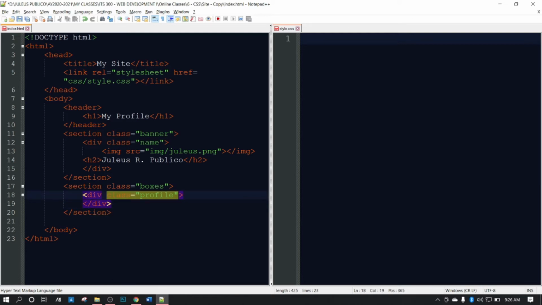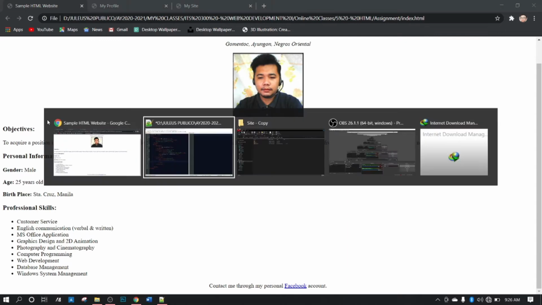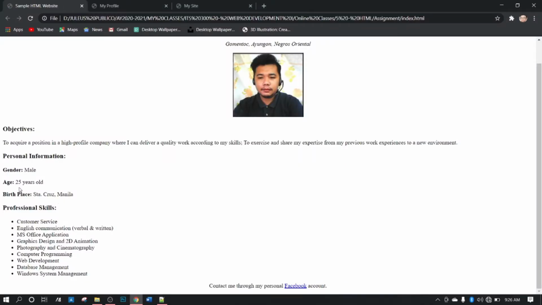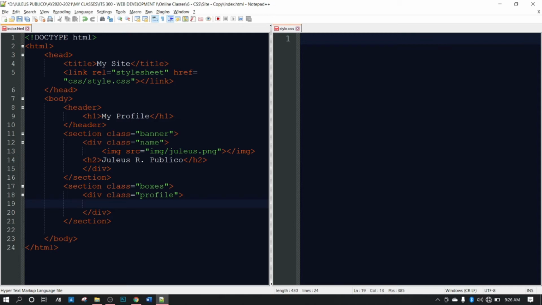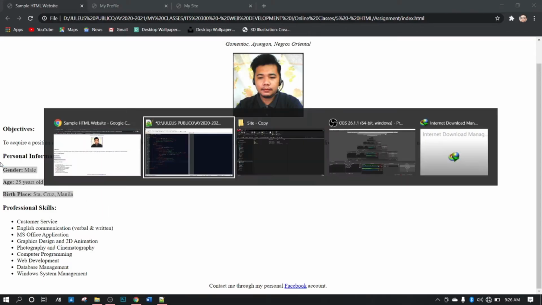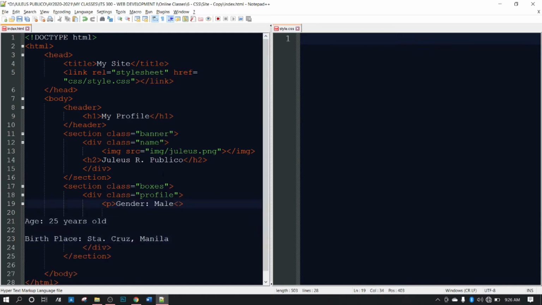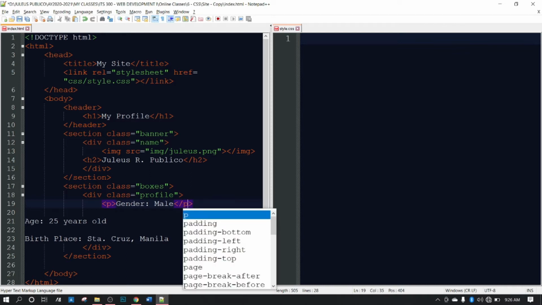Alright, so what do we have under profile? So we have the personal information, right? In my case, I'm just going to share the gender, age, and birthplace. It's totally up to you. You can add more if that's okay with you. Alright, so how do we add this? We can use the paragraph element, and then let's just copy paste this. And then let's just add the closing paragraph tag at each ending.